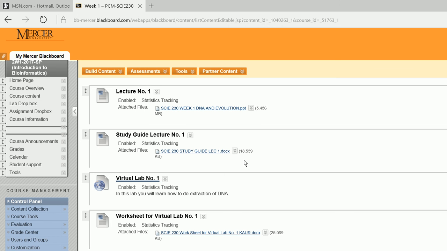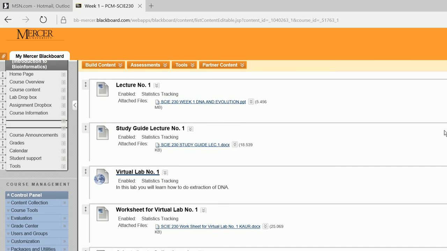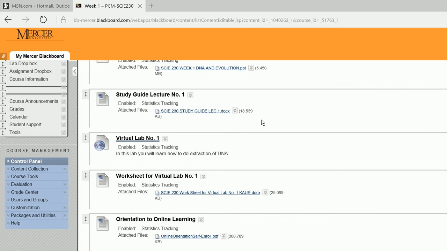So you are going to watch that lab, and you will actually be working in a virtual lab, extracting the DNA. After you are done extracting the DNA, here is a worksheet for you. You have to answer some questions. There are 4 questions in this worksheet. You will be answering those questions and submitting that worksheet here.